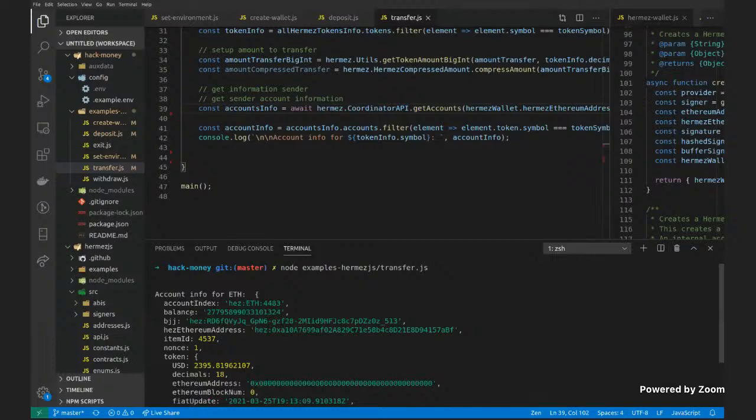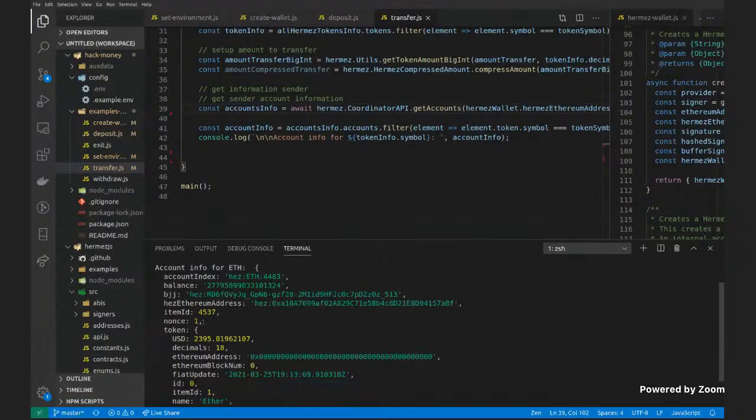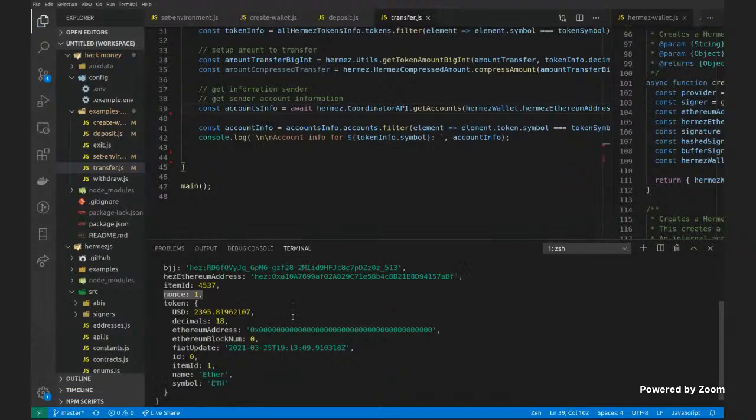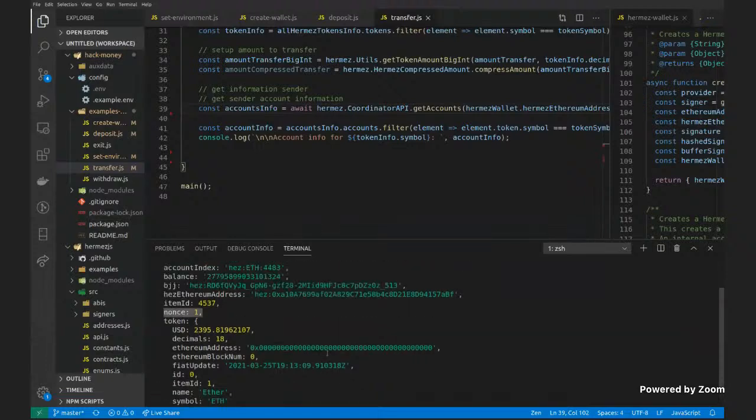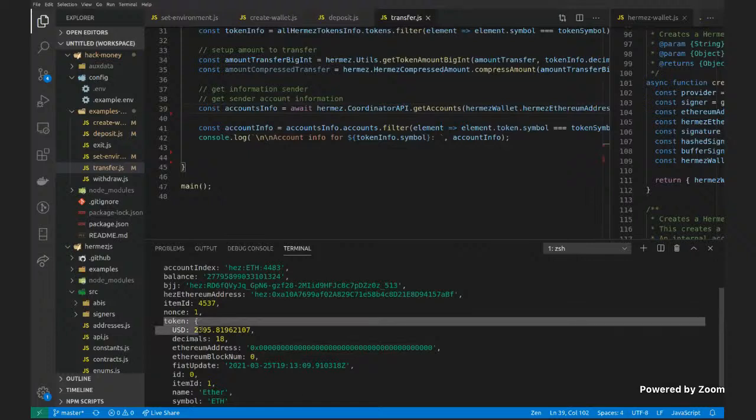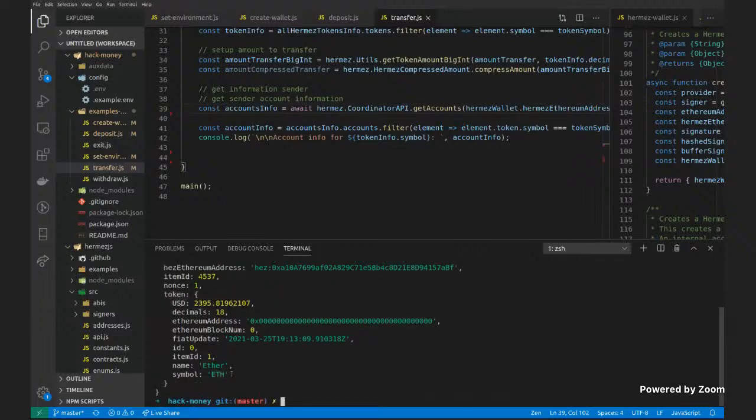I have this account index, I have this balance, my Baby Jubjub public address is this one, my Ethereum address inside layer 2 is this one. I already performed a transaction yesterday, for example. And this is the token that my account has. This, for example, is Ether.